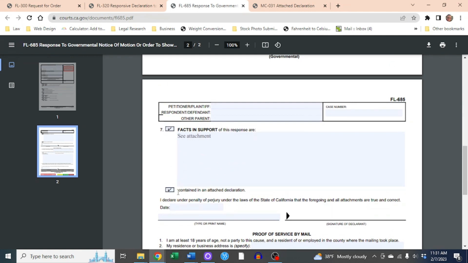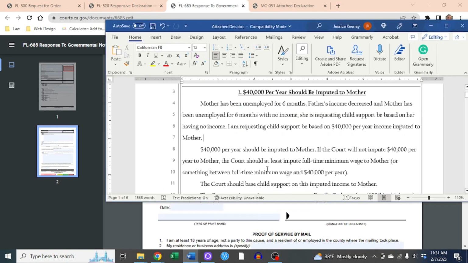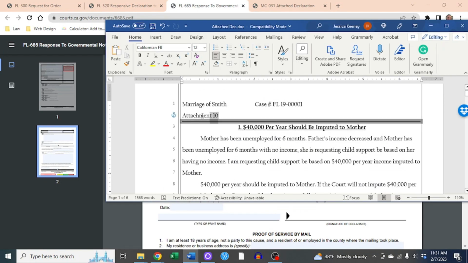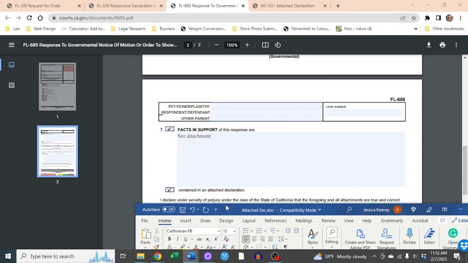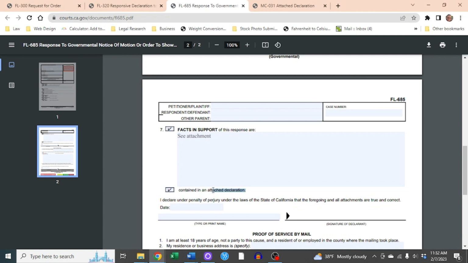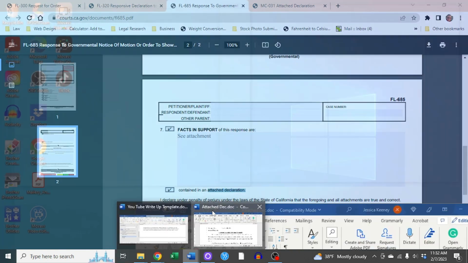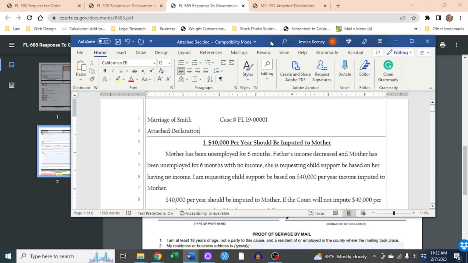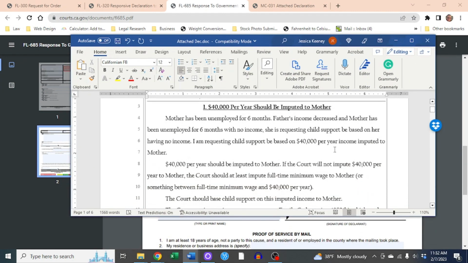So here we scroll back up. The facts are contained in the attached declaration. We're going to go back to this attached declaration. Here it says attachment 10. We're going to make sure that it's called attached declaration so that it matches this right here in our responsive declaration. Okay, so the rest of this attached declaration in our scenario looks pretty much the same.